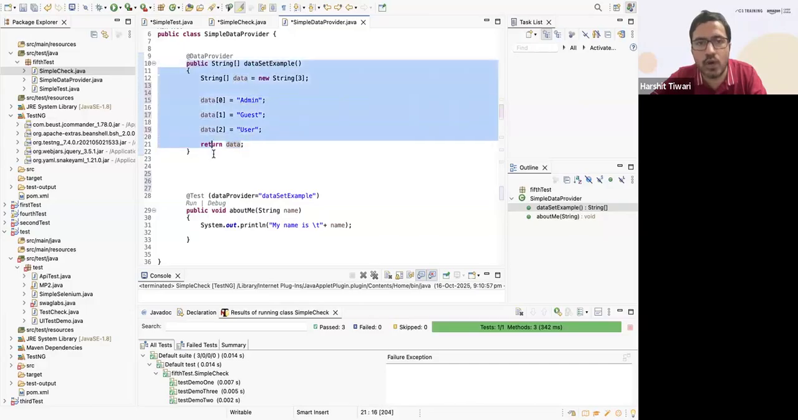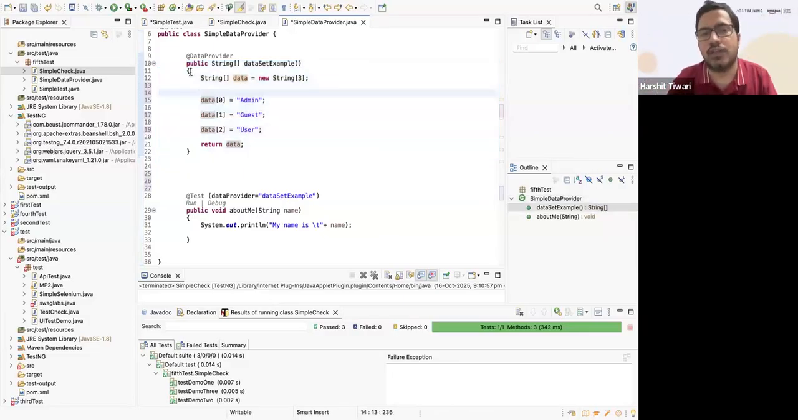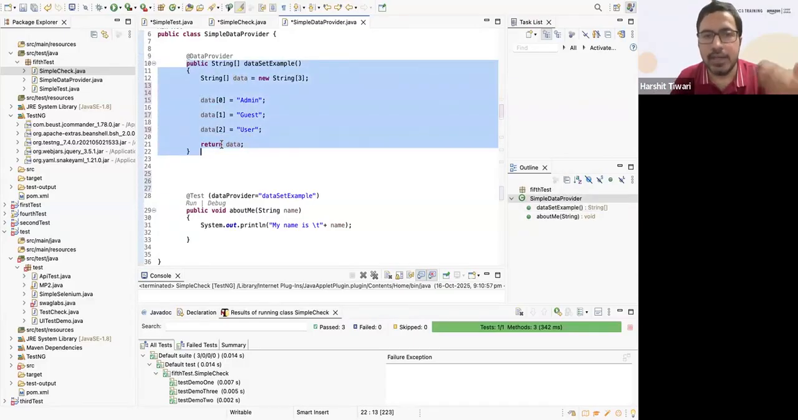So this function is doing what? It's just creating an array of 3 strings. What are those 3 strings? Admin, guest, and user. And this function is just returning it. Nothing extraordinary. It's just creating an array and returning that array. The point is, now all my data has been segregated into this function, and it is being returned.